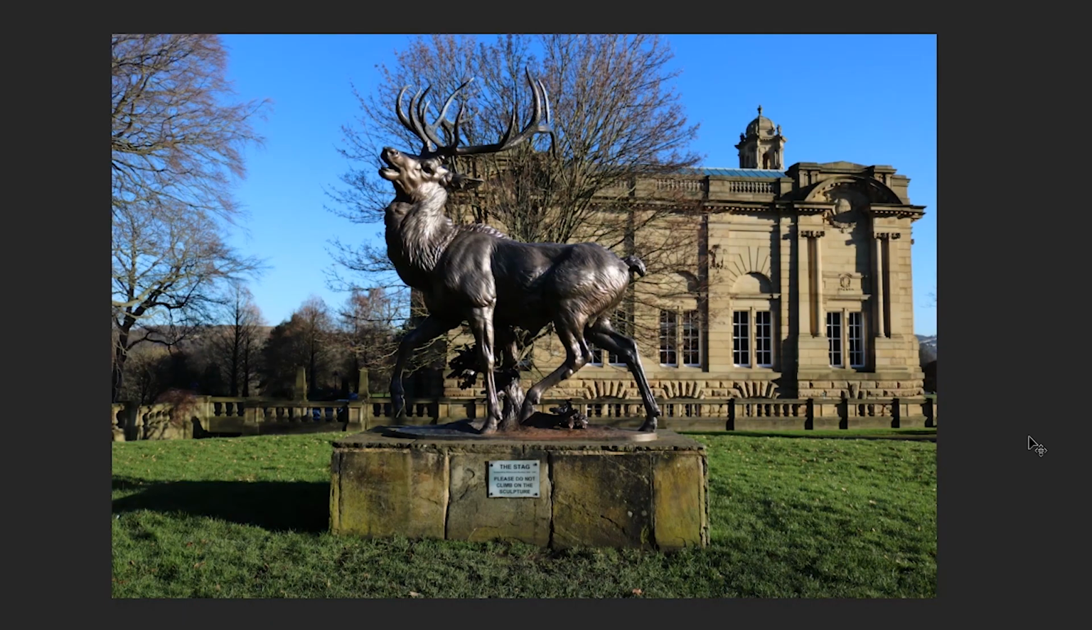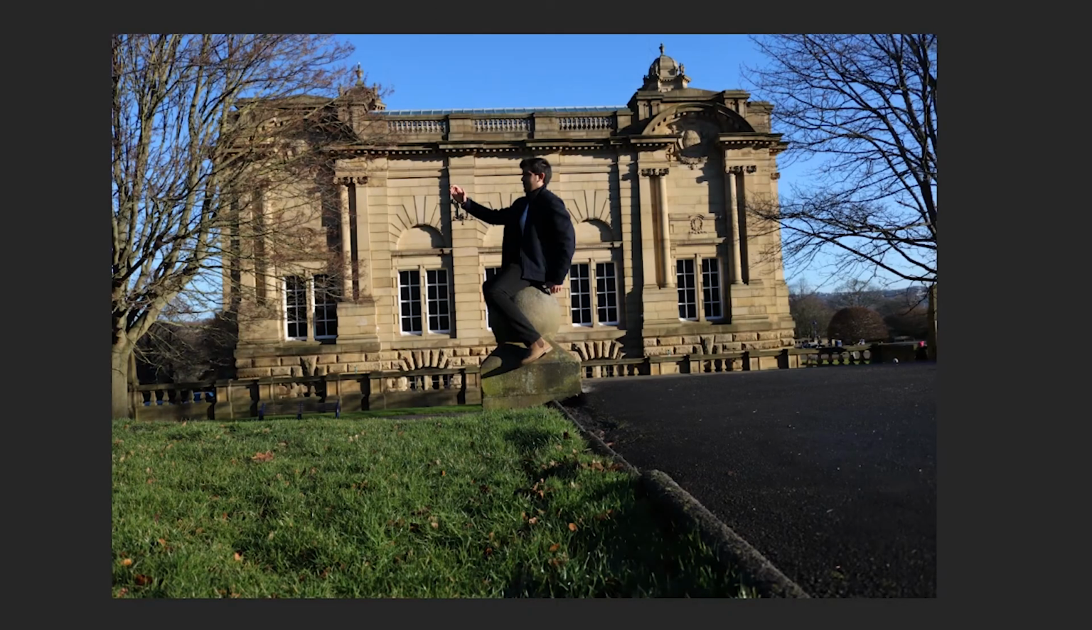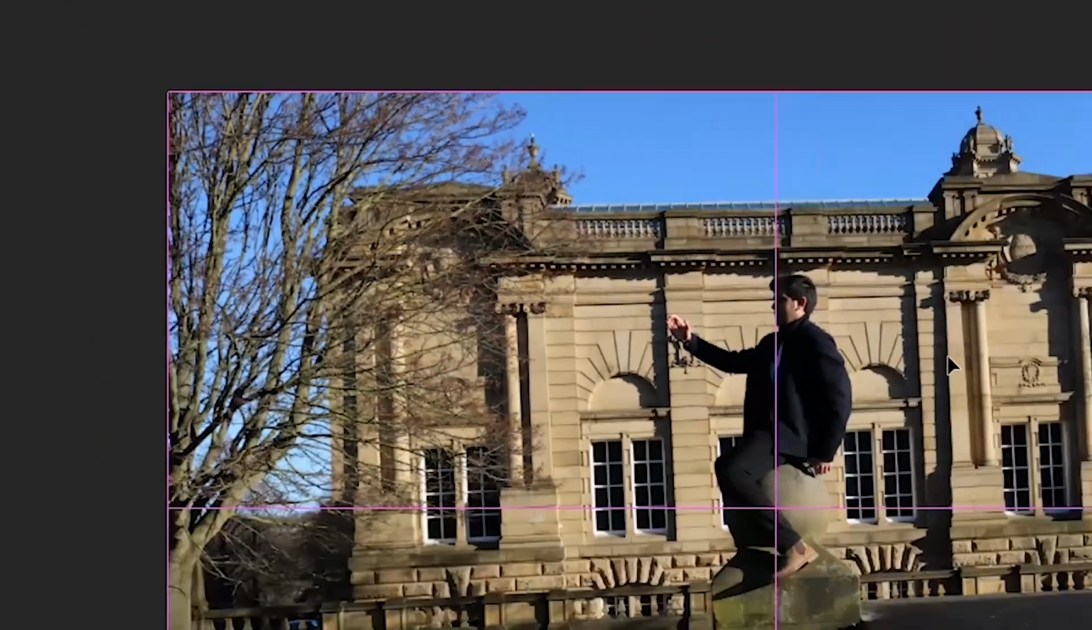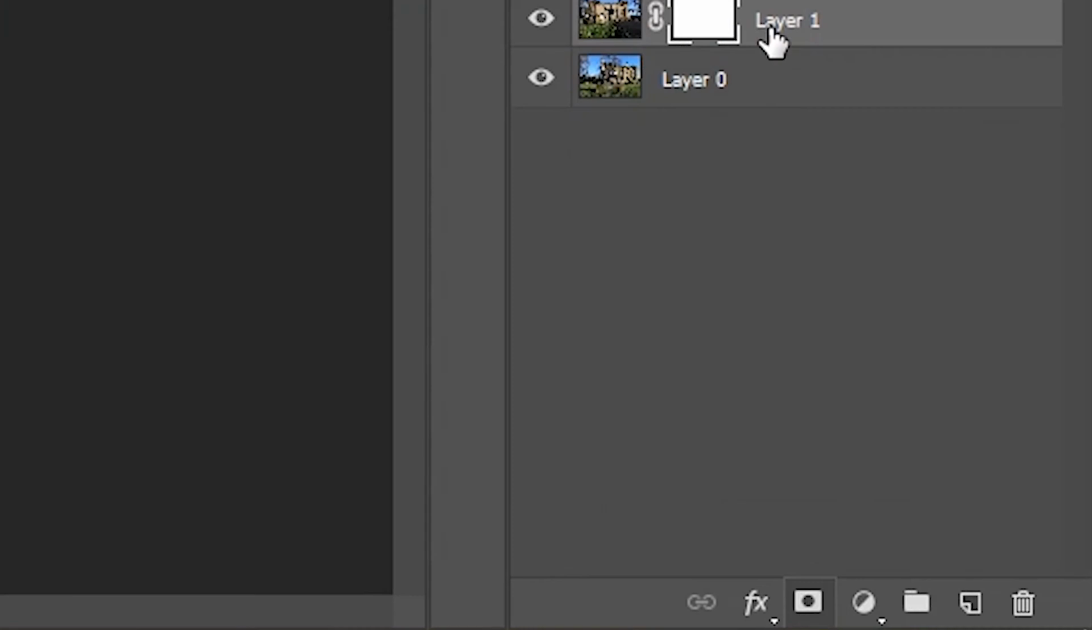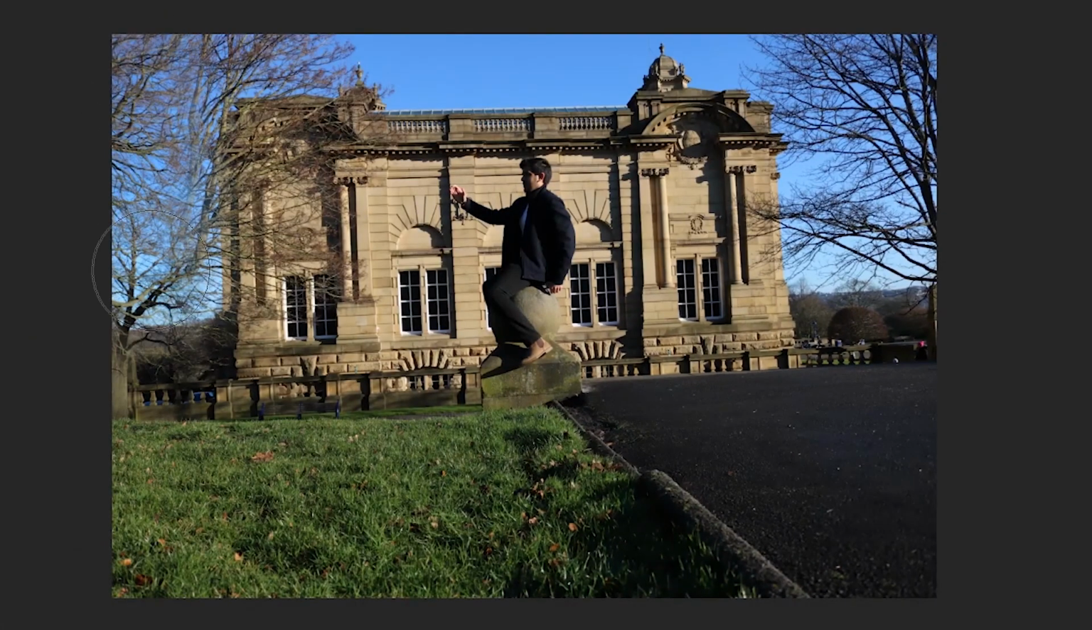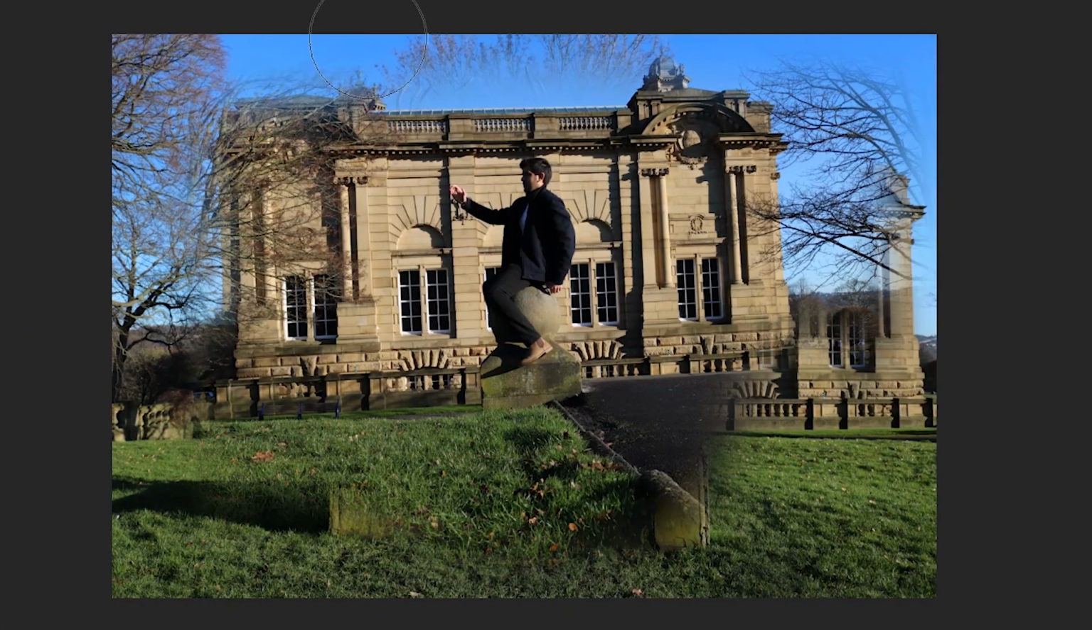One will be of this actual stag, again, side on. Second one will be me, again, side on. You want it to be very similar in positioning because that's going to help you a lot. Next, you want to drag the picture of you over the other picture and then simply add a mask, and you're going to want to color everything except for yourself with the black brush. But make sure you've got the right layer selected.